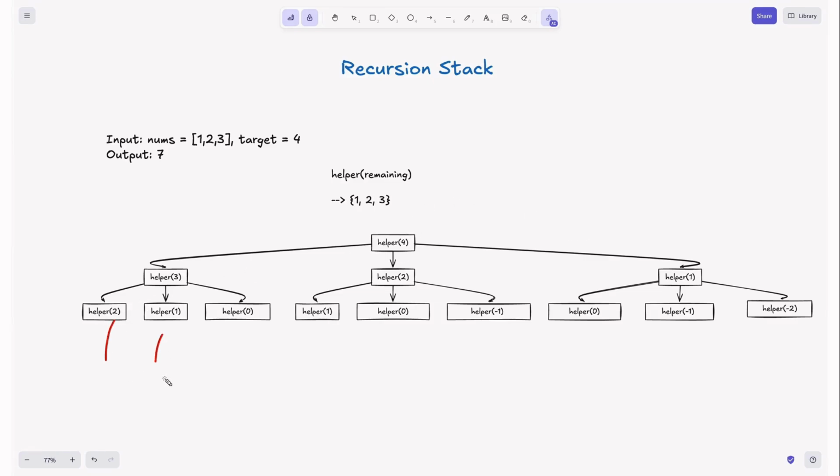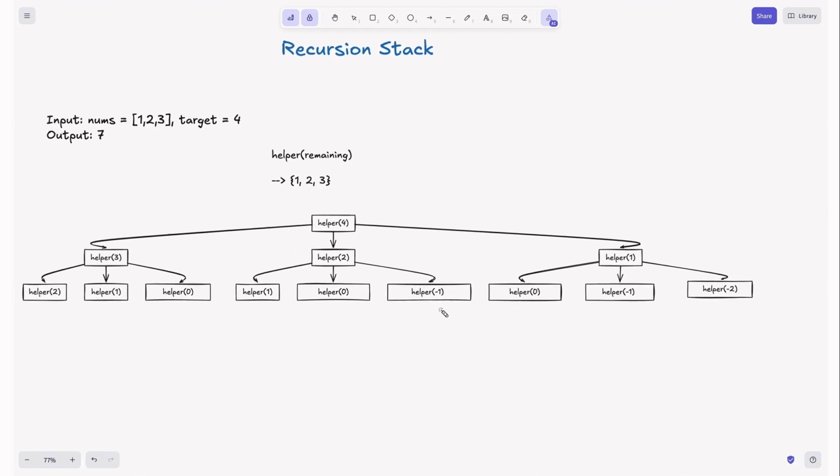This is a subset of the recursion stack, so we don't have everything here. If you need to consider the whole recursion stack, this would be 3 into 3 into 3 into 3, so 3 power 4 calls. That would be 81 calls, which we can't represent, right? So I just represent a subset of the recursion stack, but that gives a clear idea.